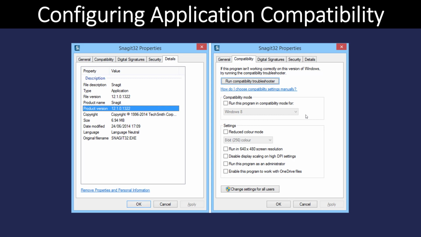So if you had an older, as we like to say, legacy program that you still need to use, you can have it run in a compatibility mode. We also have some settings down here where we can change the color mode or the screen resolutions and some other things to make it work on our computer.